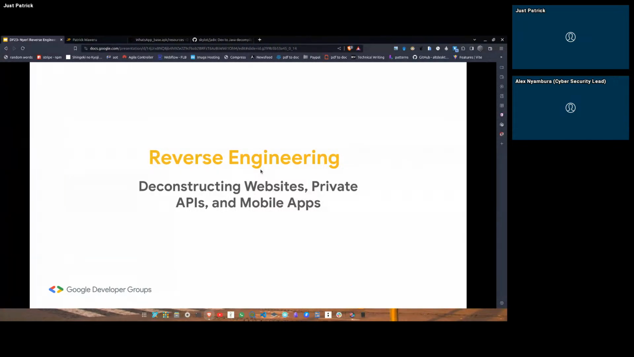The title is reverse engineering, which is deconstructing websites, private APIs, and mobile apps. So the basis of reverse engineering is deconstructing things. Developers engineer things. You, as a reverse engineer, deconstruct them, or you reverse their engineering process. It's no new thing. That's what China is mostly known for. The so-called fake products, they just reverse engineer the physical engineering that has been put into the original ones, and then they create generic ones.